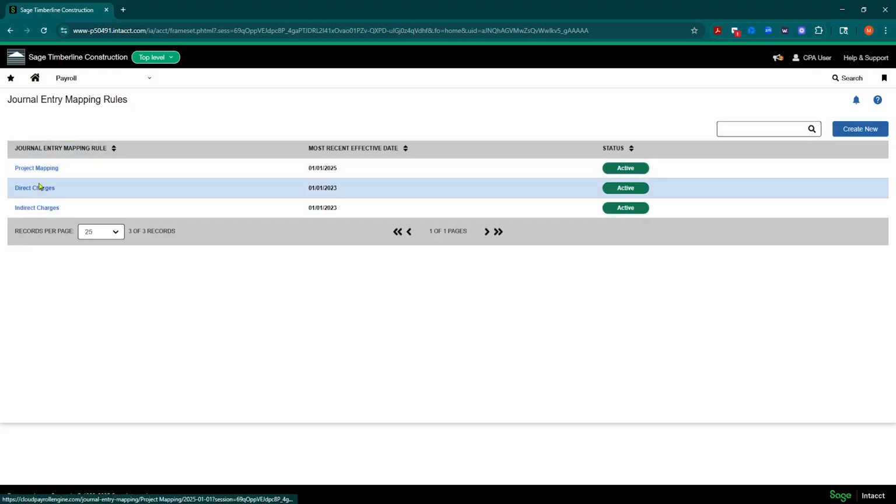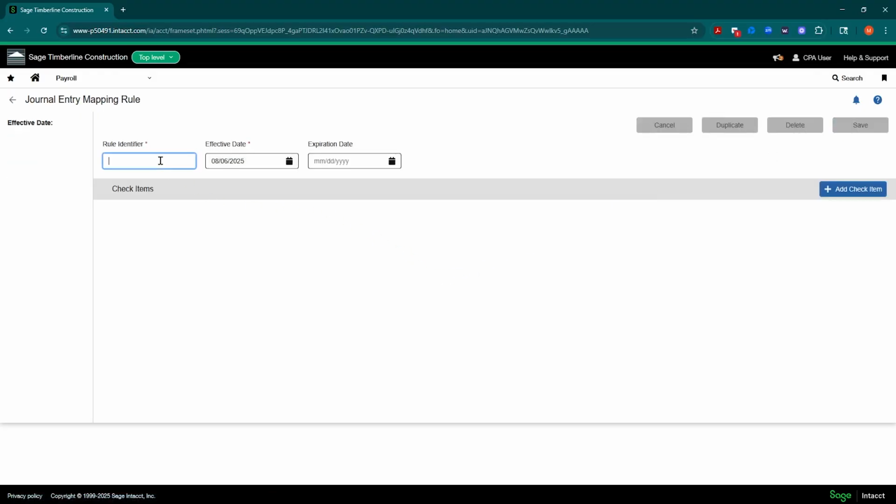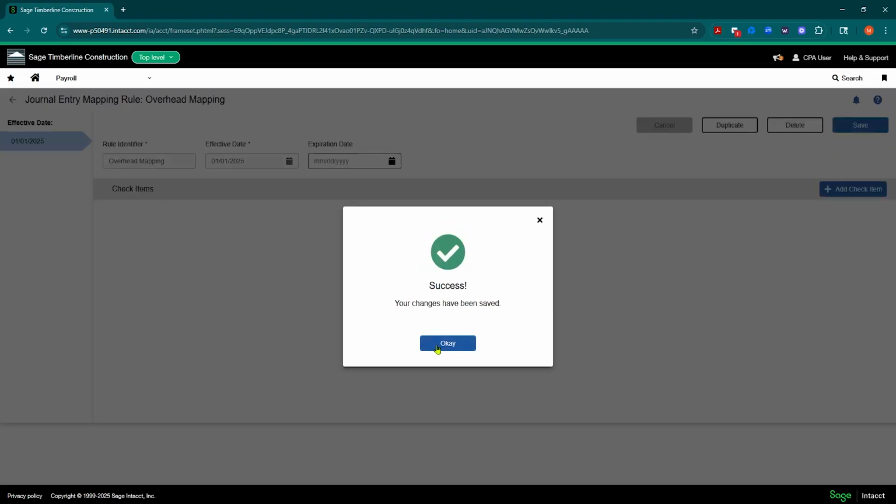Now, under project mapping, after looking at my setup in my general ledger, I'm probably going to have an overhead field mapping or overhead non-job or something like that. Let's just call it overhead mapping, but you can call it whatever you want. And you could duplicate these so you can call it one thing and then rename it later if you want to.